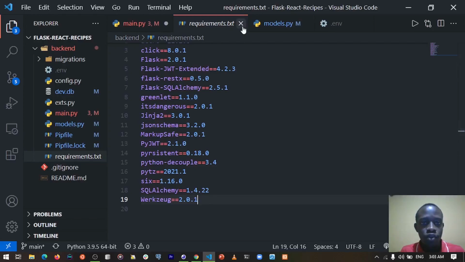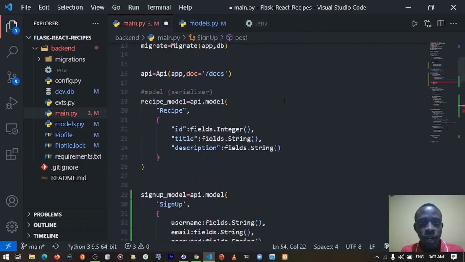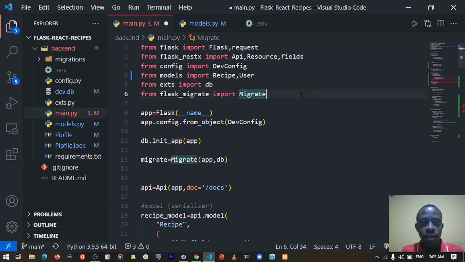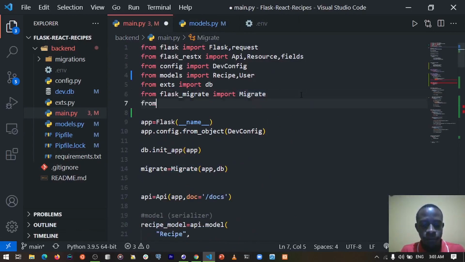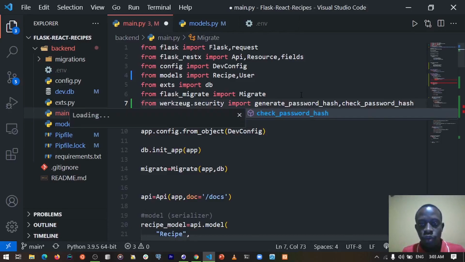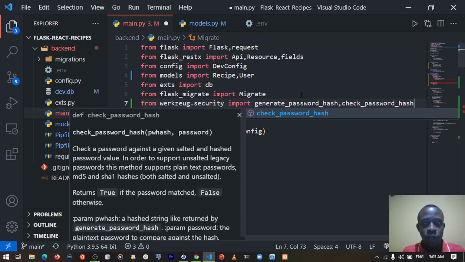I need to go right to our main.py, and I'm going to import. So I'm going to say from werkzeug.security, sorry for this, so this is going to be security. I'm going to import generate_password_hash, and then check_password_hash. So I'm going to give you an example of how these two functions work.